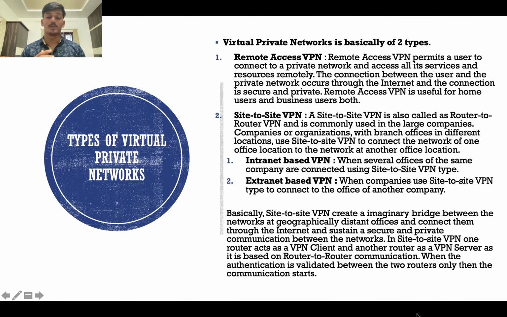Types of virtual private networks. Virtual private networks are basically of two types: remote access VPN and site to site VPN. Remote access VPN permits a user to connect to a private network and access all its resources remotely, in a home or something. The connection between the user and the private network occurs through the internet, and the connection is secure and private.